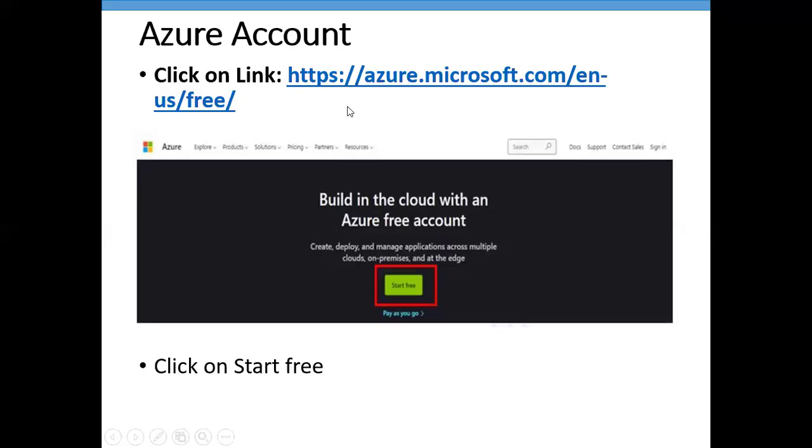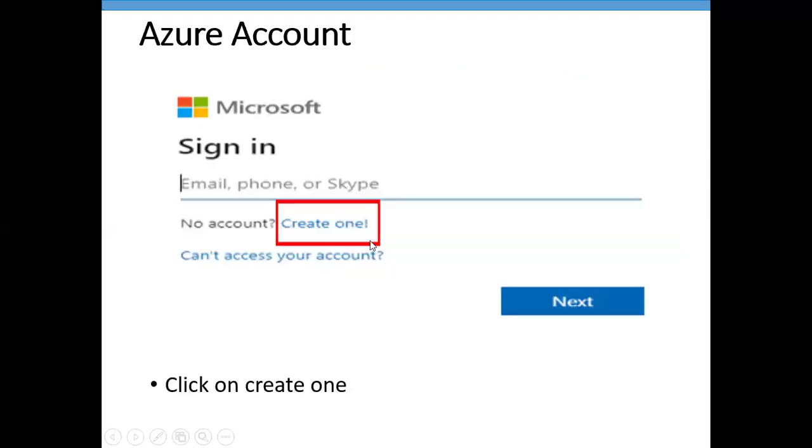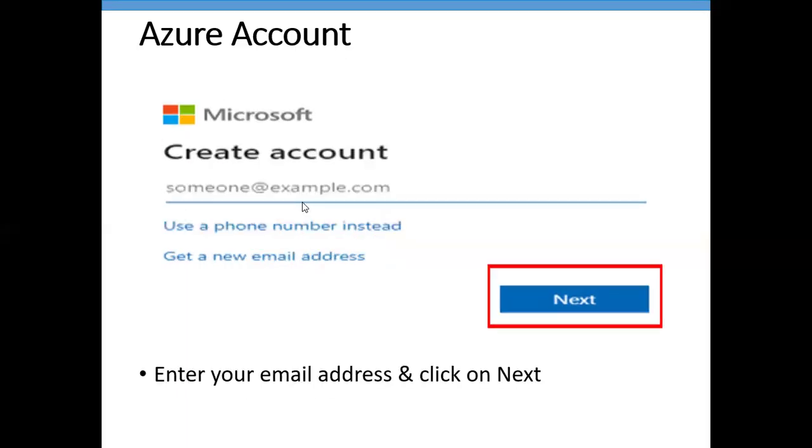Now, to create your account, here is the link I have given. You can go to that link. Once you go to this link, you have to click on Start Free. Once you click on Start Free, you have to click on Create One. Then you have to enter the email address you are going to use to create your Azure account, and then click on Next.